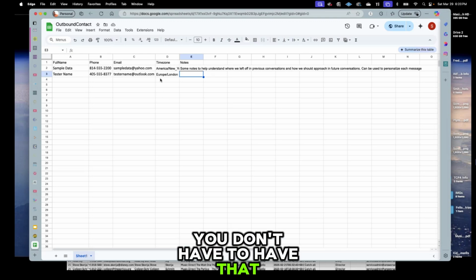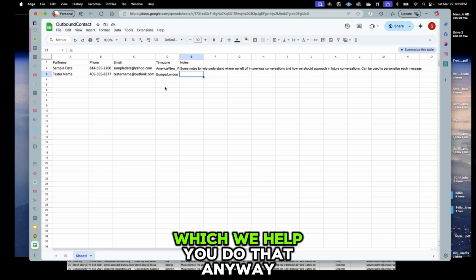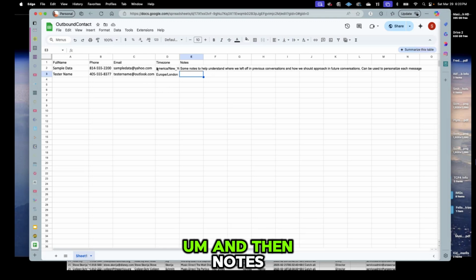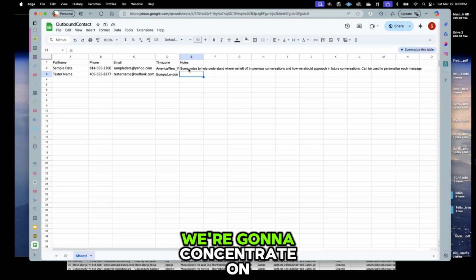You don't have to have that particular field, and most of the time it's unimportant unless you're doing a phone campaign, which we help you do anyway. And then notes. Notes is the part of the personalization. That's the part we're going to talk about, and that's what we're going to concentrate on.